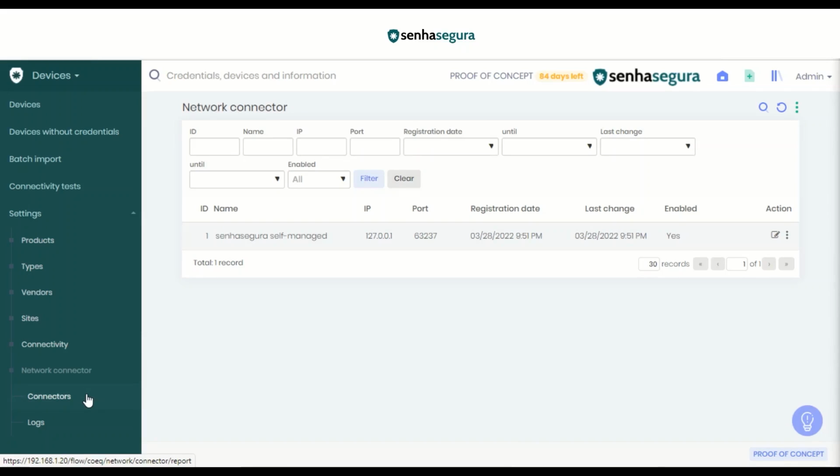It is also necessary to have the device and credential already registered in the vault. To perform transactions, please watch the videos How to Create a Device and How to Register a Credential on the senhasegura's YouTube channel, entering the Devices tab.